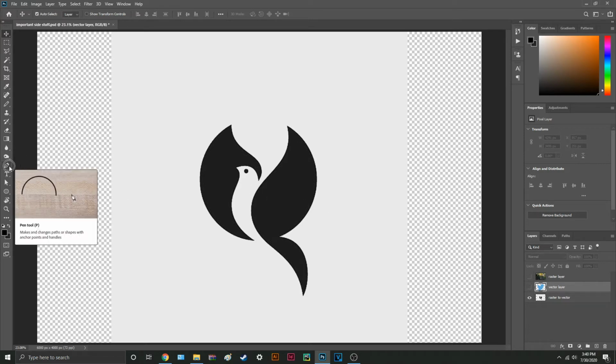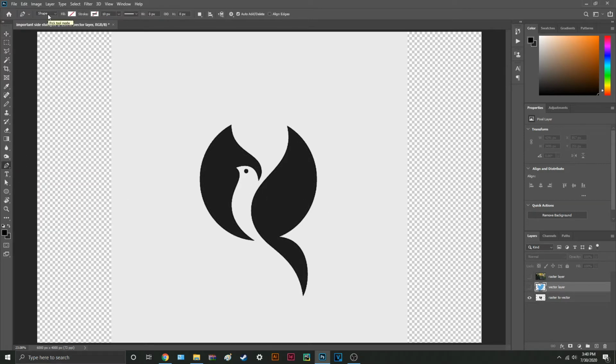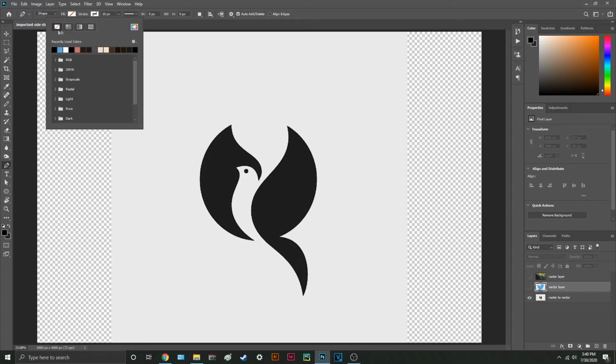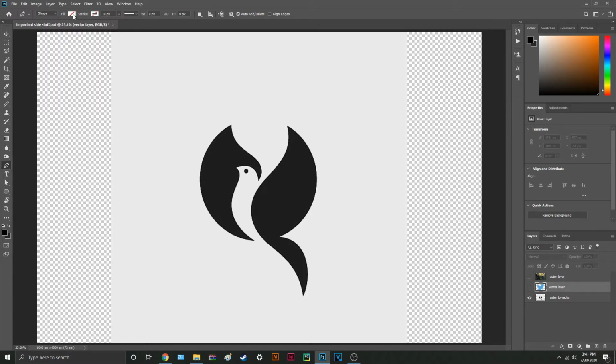Using the pen tool and setting your tool mode to shape, make a pen path outline around your raster element. For now, set your fill and your stroke to no color. This will make creating an outline easier. We can change those options later when we're done outlining.